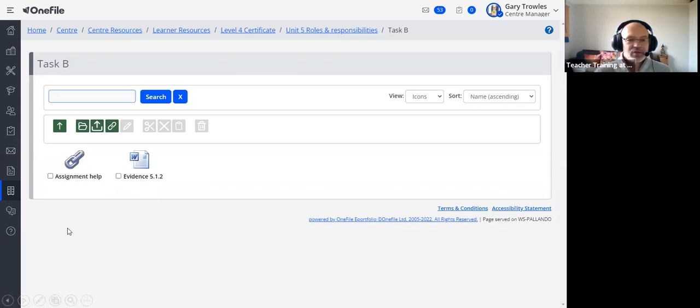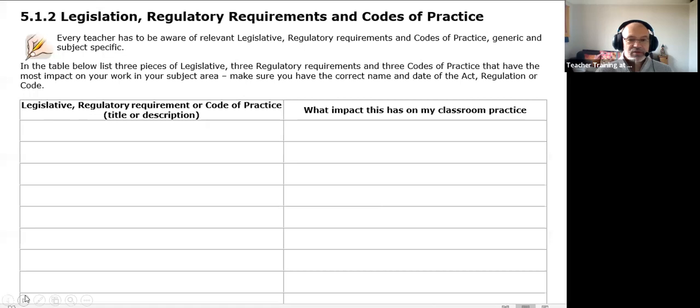The document you need is called Evidence 512. You'll find it under Learner Resources, Level 4 Certificate, Unit 5, Task B, and it's a Word document. It's a table, just like you've been working on now, and it looks like this. It's only 2 columns. In the first column, it says, what is the legislation or code of practice or regulation? So just make sure that the title in there is correct. You might need to do a search to make sure you've got the correct title for the legislation, regulation, or the code of practice. And then in the next column, what impact it has in the classroom, in your training room, in your teaching.